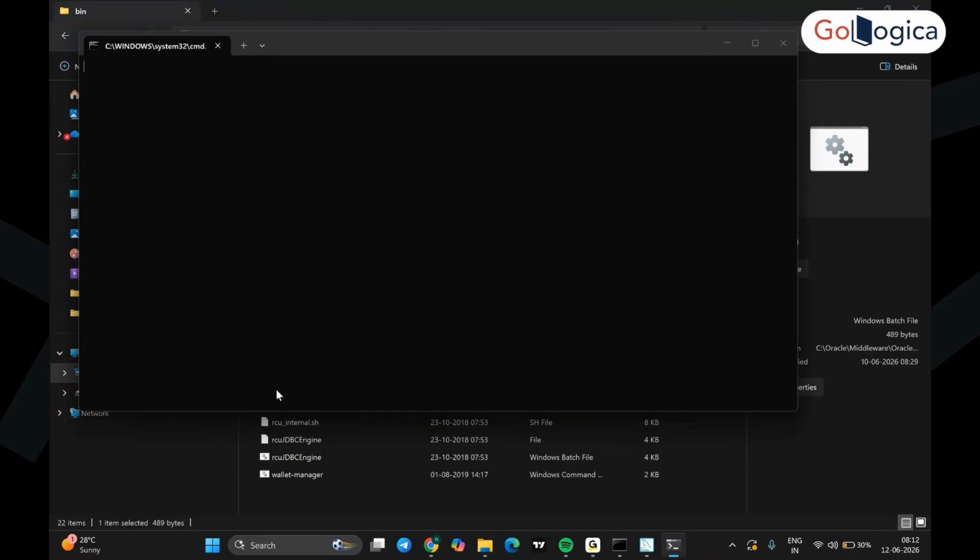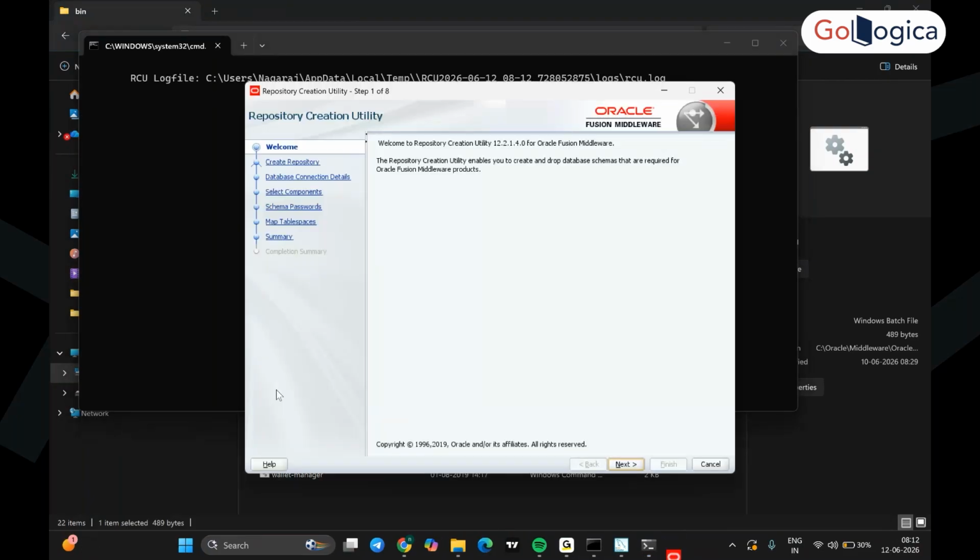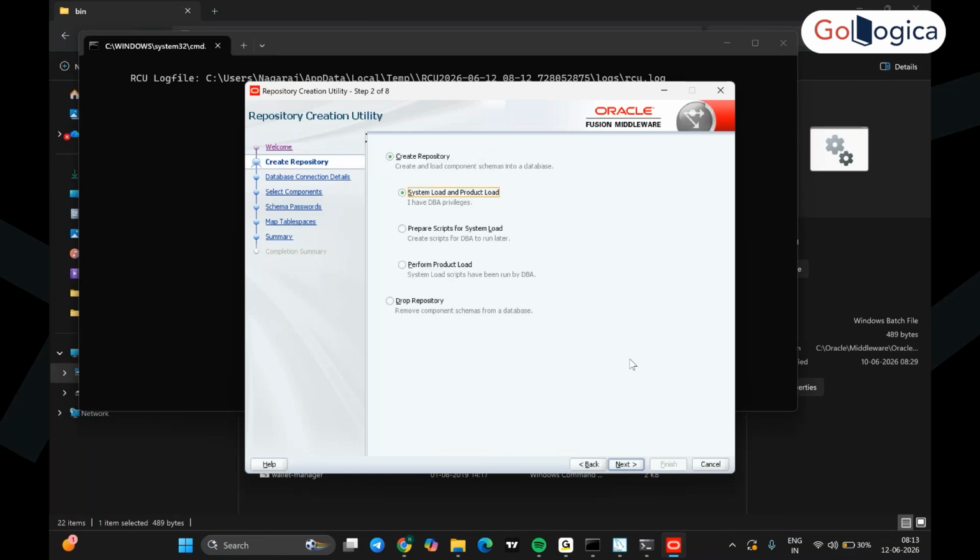This is a utility which we call the repository creation utility. With the help of that, we create the repository schema. Go ahead with the next. We are going to create the repository. Go ahead with the next.